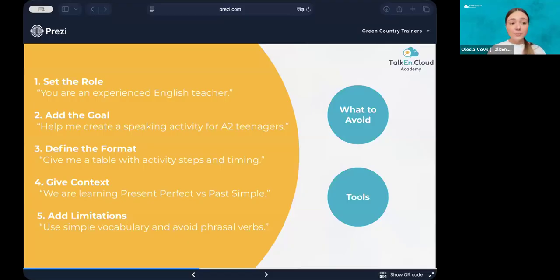And do not forget to set limitations. This is a very powerful but often ignored step. You can control the difficulty. For example, use simple vocabulary or avoid phrasal verbs. This makes the output more appropriate for your students, right?